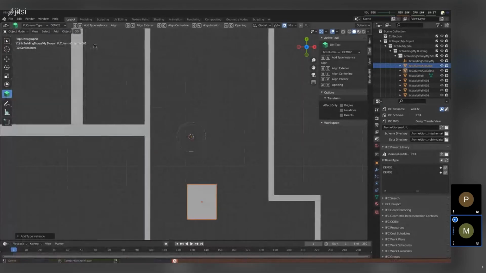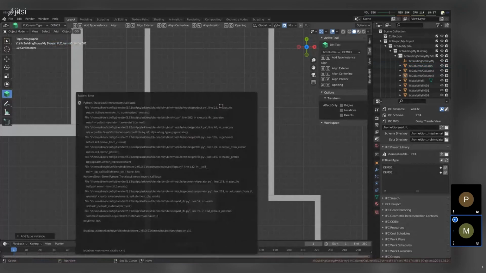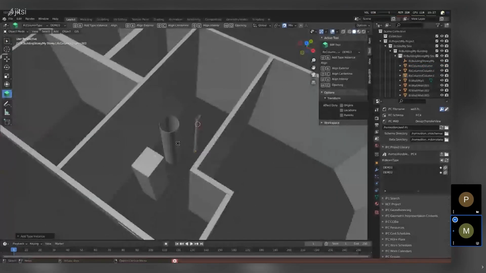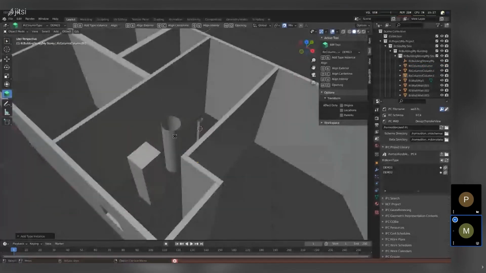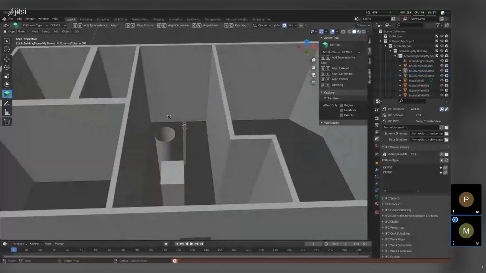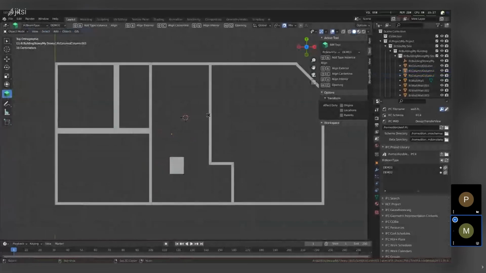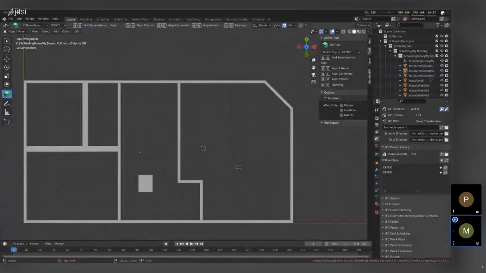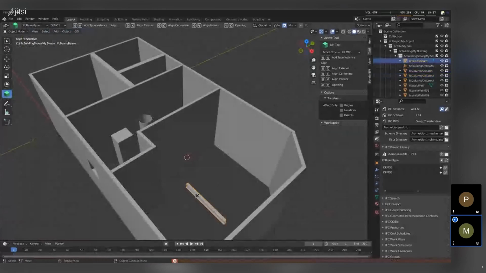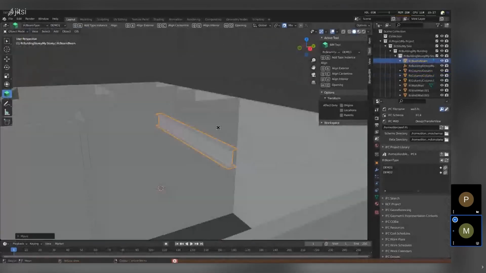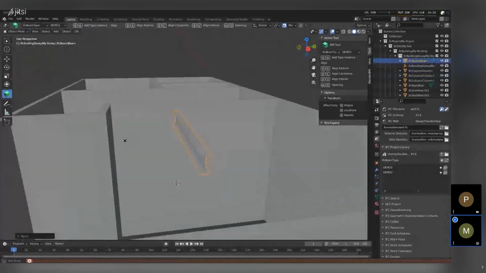So ignore the bug, but you can see the column appearing. I've got a few columns here, some rectangle, these ones here. Obviously, we should fix the bug. I'm not sure if that's a new bug or if that's just one on my local machine. There you go.